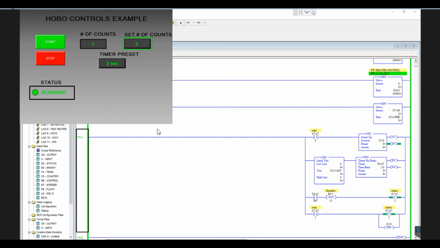Okay, so that's equal, move, greater than or equal, less than or equal, and limit. Stay tuned for the next one.